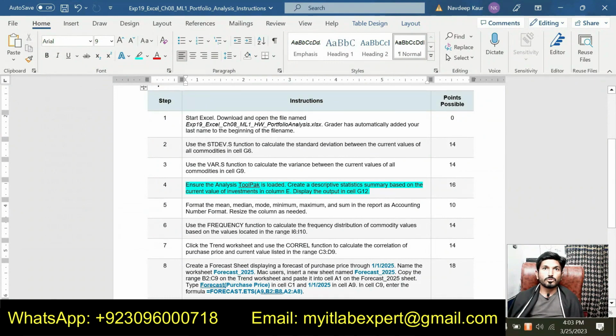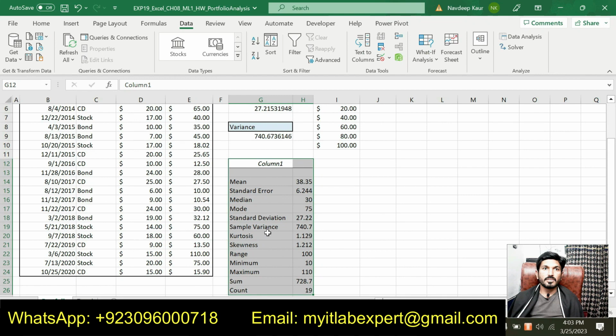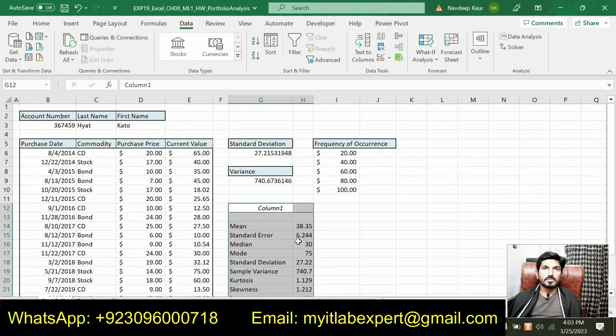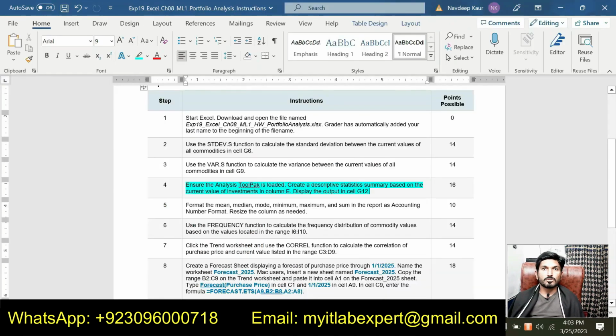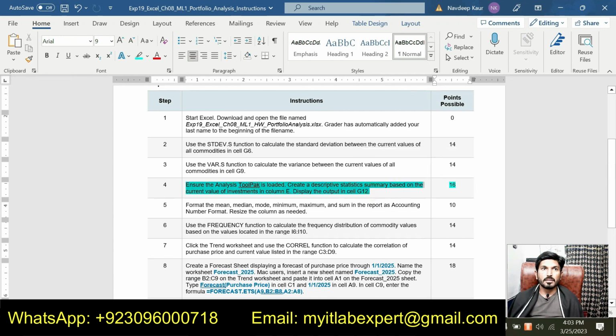So we were supposed to use the data analysis tool pack to create a descriptive summary based on the current values, and display the output in G12. So I have shown you this. This is the descriptive summary having mean, standard error, median, mode, standard deviation, sample variance. We got this by using the summary statistics. So we have solved 44 points for this assignment, and now I'm going to do the next step, that is step number 5.